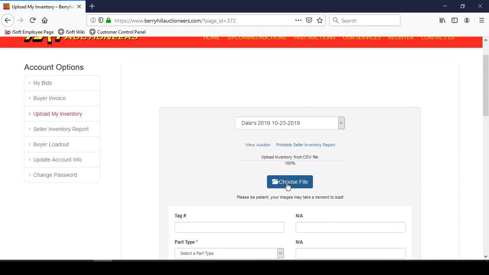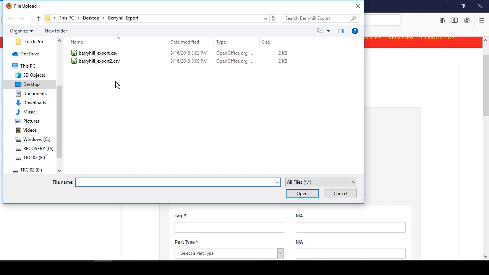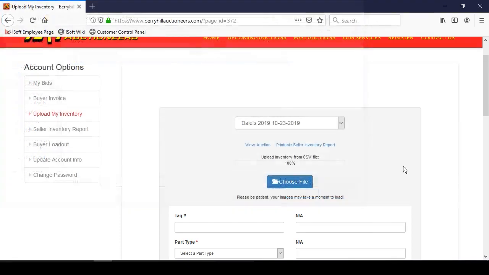One last thing is, if you've decided to break the exports into multiple files just to keep things organized, that's fine. The only thing is that you have to upload them one at a time. And that's all there is to it.